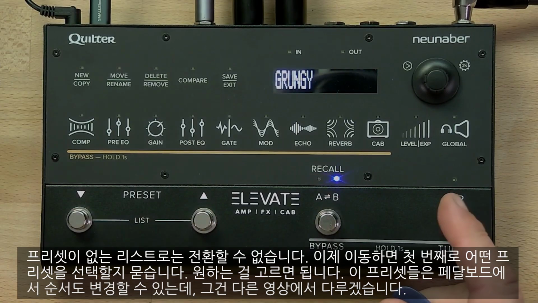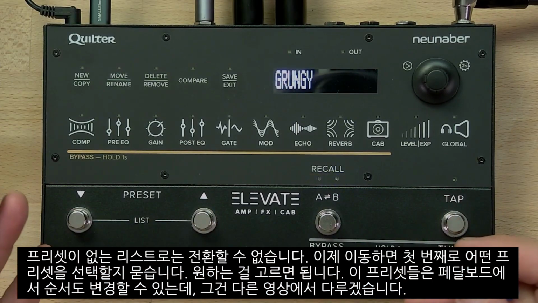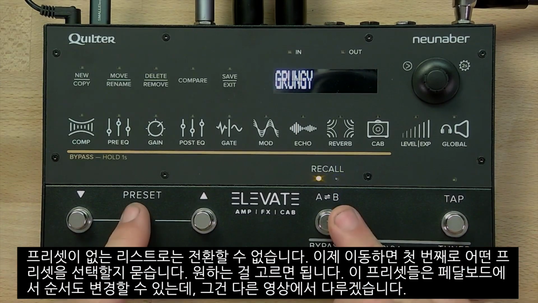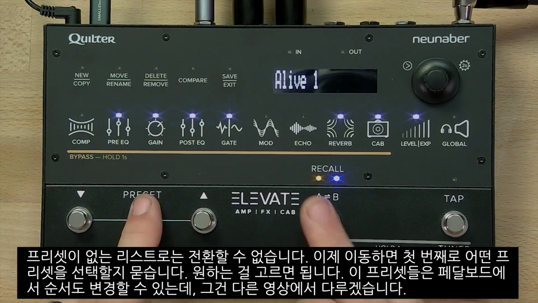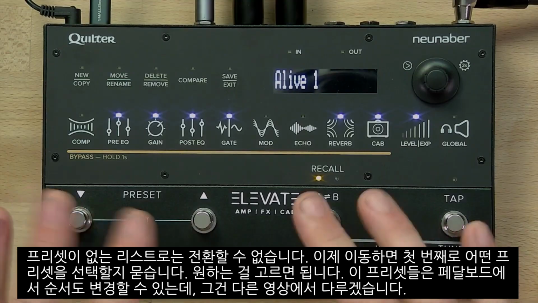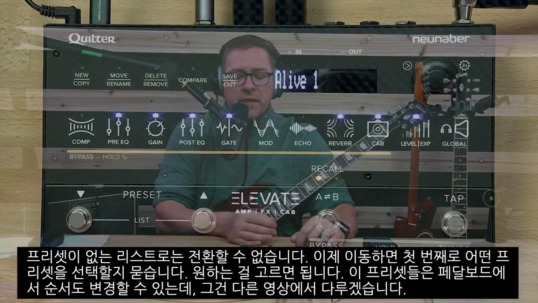You can't go to a preset list or a list that has no presets on it. So now we can go over there. It'll ask us which one we want first, and we'll just go to the one we want. We can reorder these on the pedal board. We'll cover that in another video though.